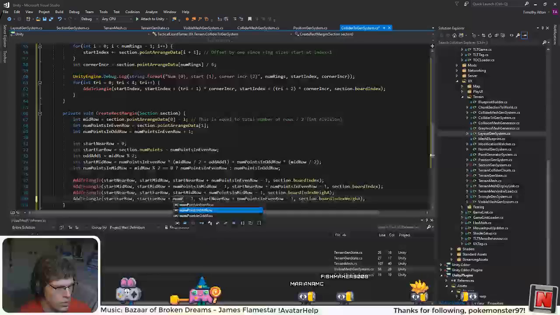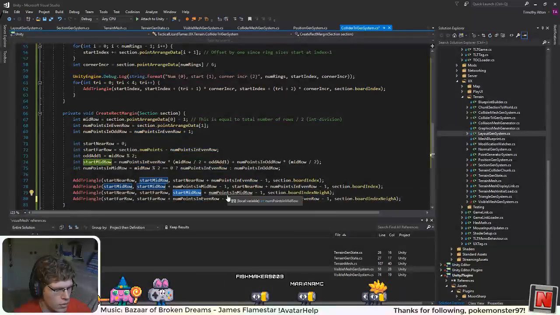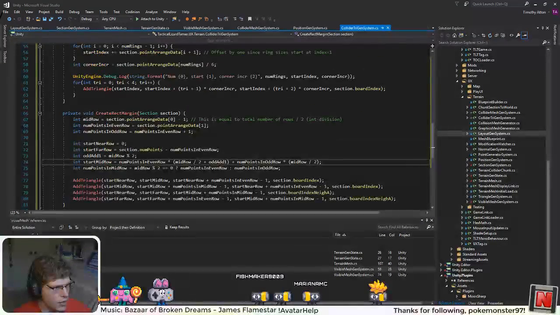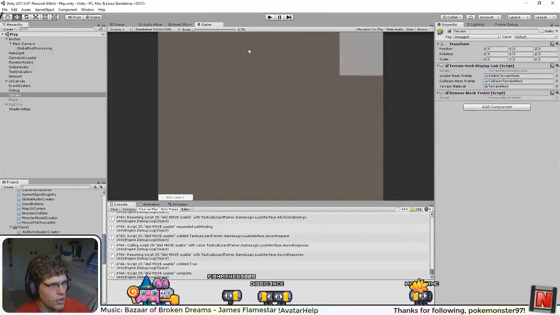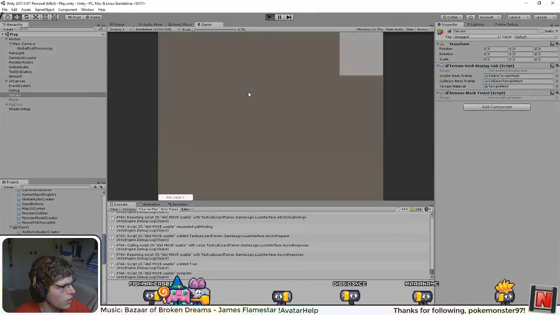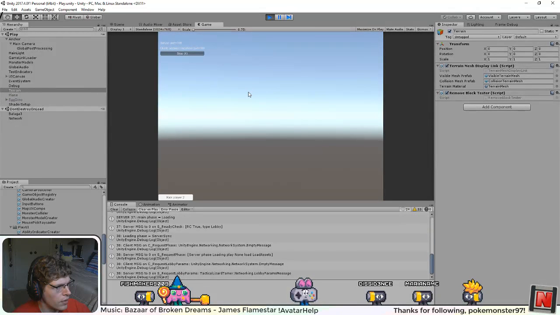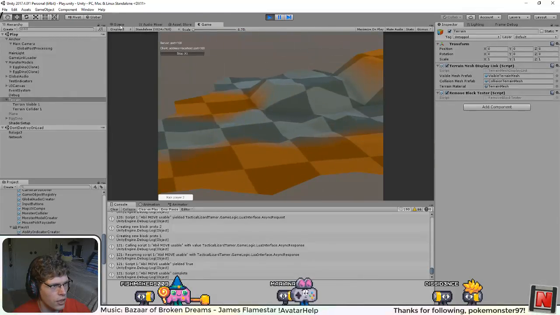Okay, and this is number of points in an even row, minus 1. Okay, so hopefully I got these variable names correct and the math correct, because I'm actually running out of time, so let's just see what happens when I play. Okay, well, no error. That's always a good sign.